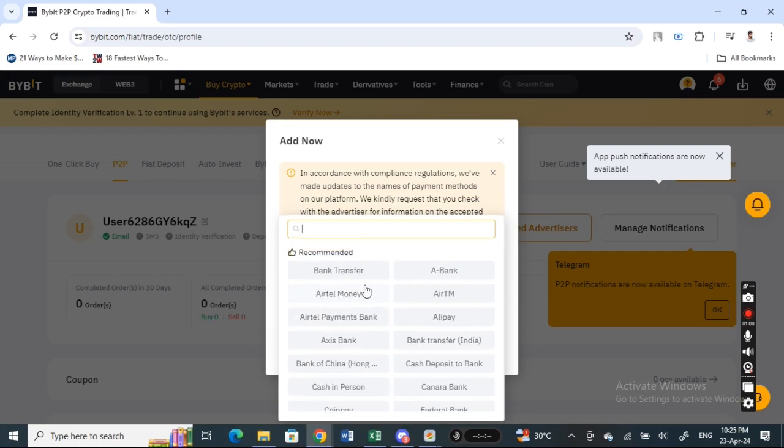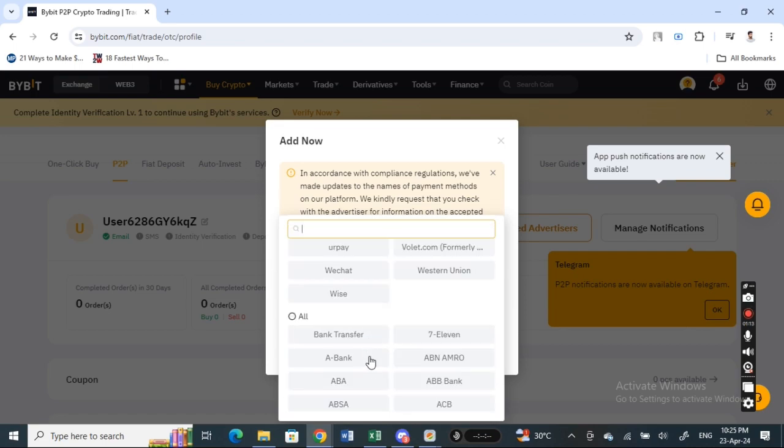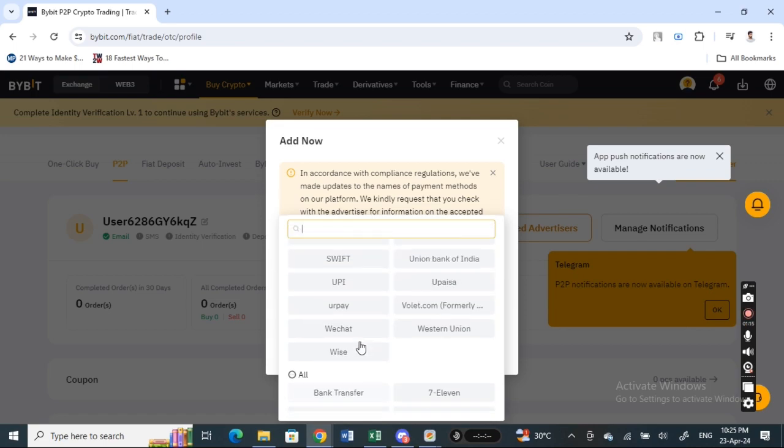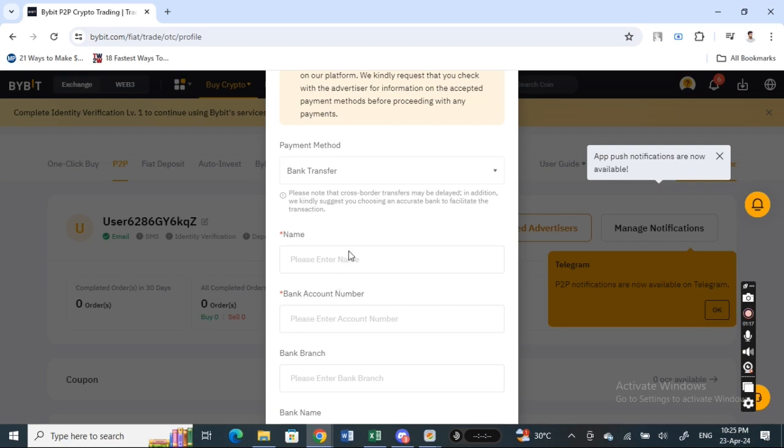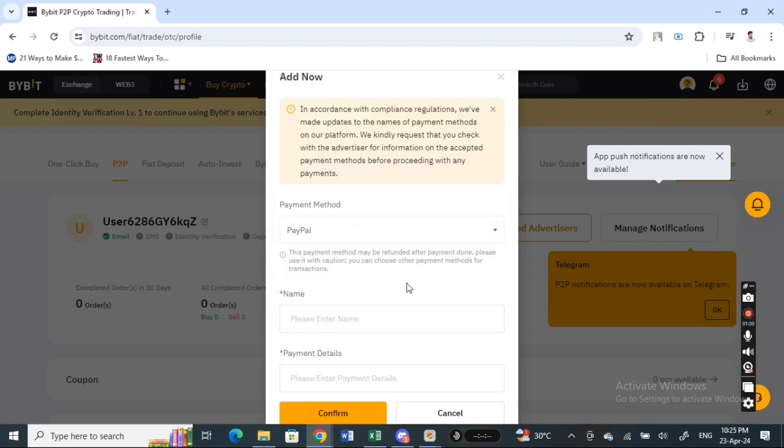So for example, let's say probably a bank transfer. Okay, I'll just leave it to bank transfer, or just Paytm. That's pretty easy. So probably Paytm or PayPal. So I'll just say PayPal.